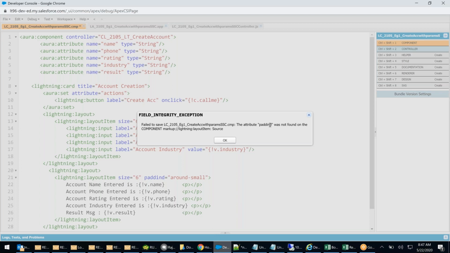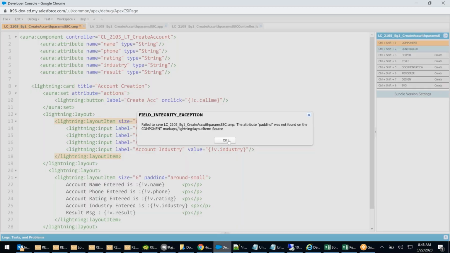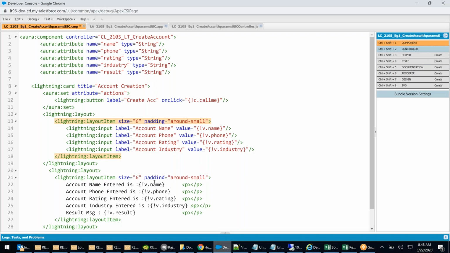Where is the problem? Padding. Sir, the spelling on line number 10 is wrong. Padding spelling is wrong. I can see that, right? So P A D D I N G, right? Control S. Any other mistake? Still padding. Okay, here also there is a padding. Sir, padding. Yes, tell me.